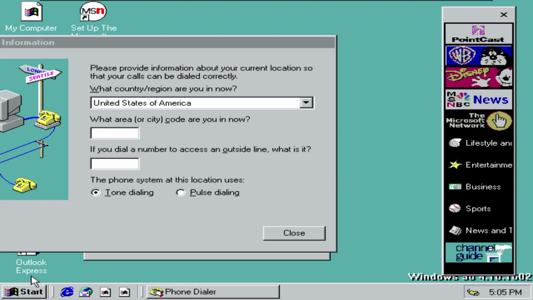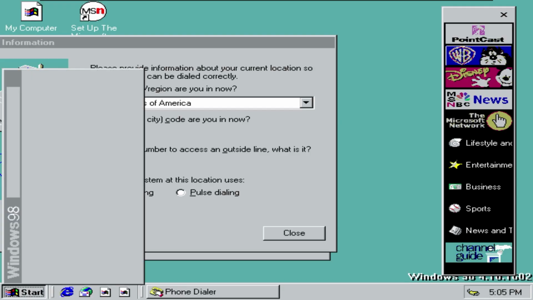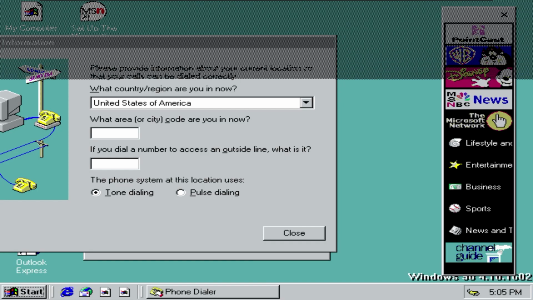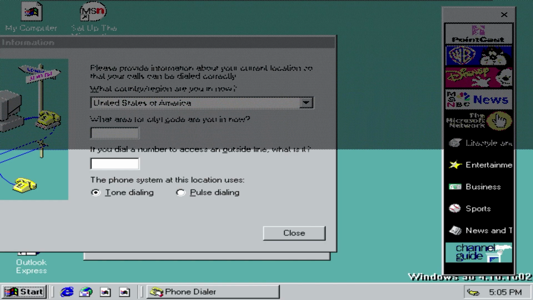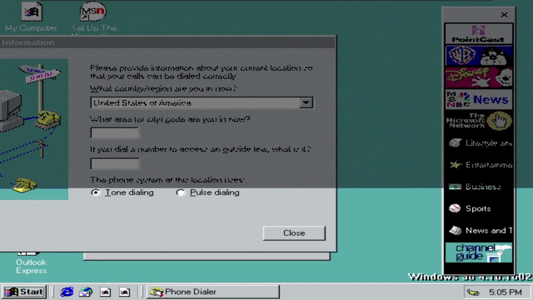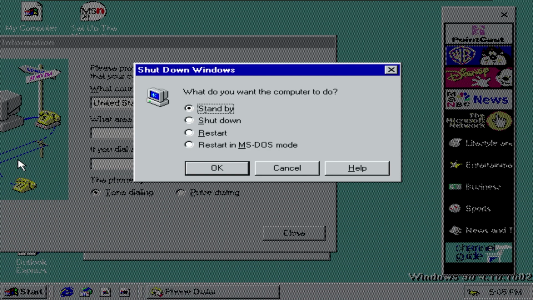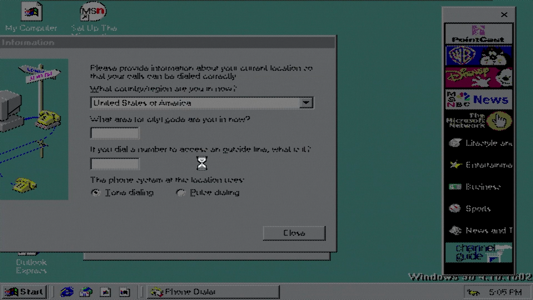Anyways, we're just gonna shut down the system. Shut down. Oh my gosh, the animation. Look at the animation. Yeah, I would like to shut down the computer. Yeah, okay, thank you.